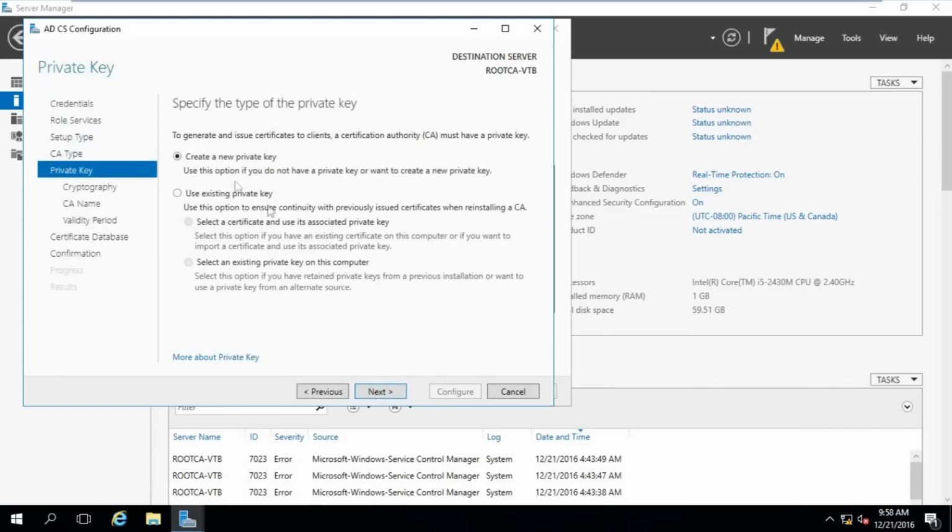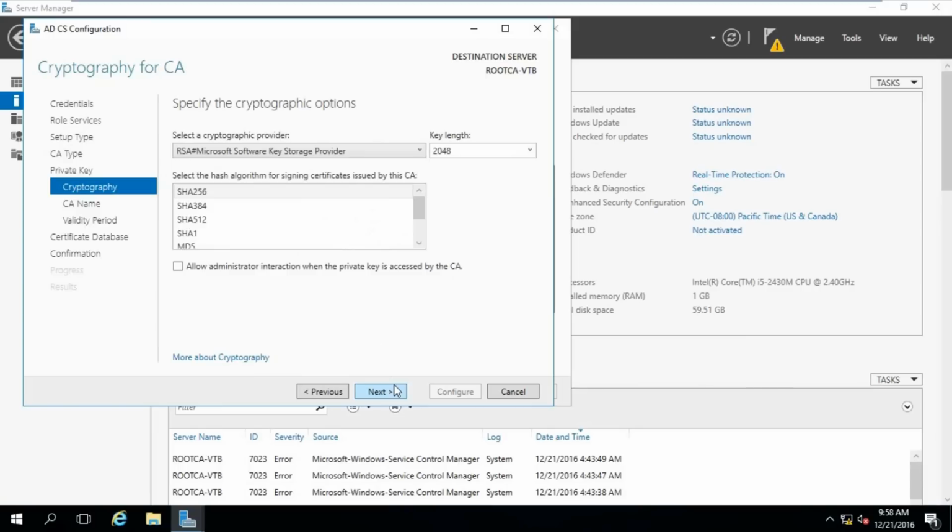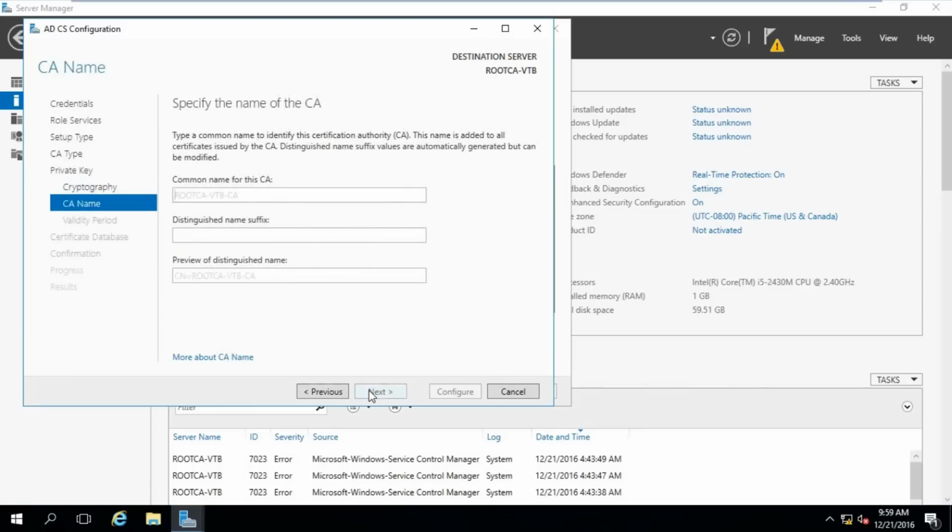Then we are creating a new private key because we don't have one. We're going to use the default key length on Server 2016, and then we're going to select the default hash algorithm, and then we'll go for next. Right here this will be the common name for our root CA, which we'll call root CA VTB CA, no problem. And then we'll go for next.